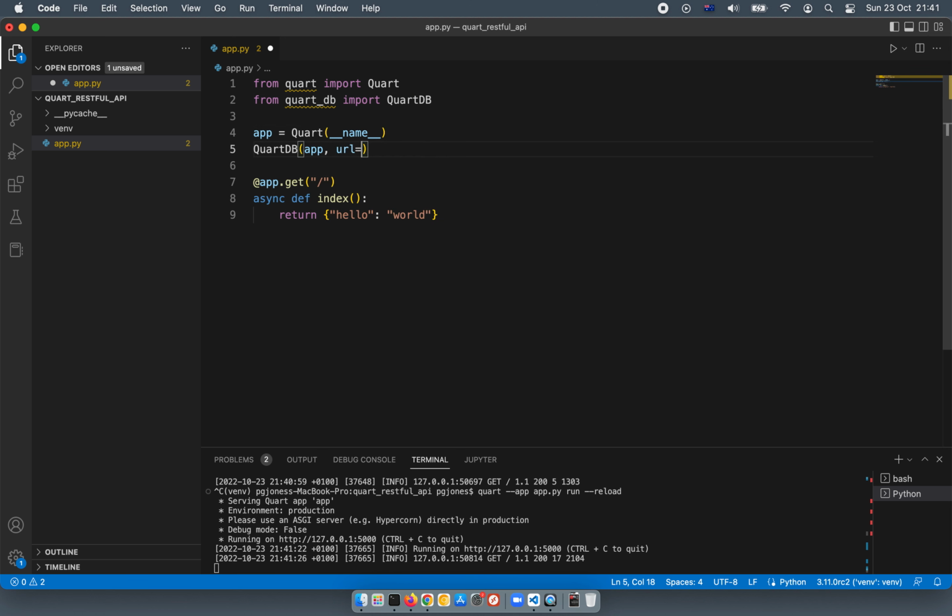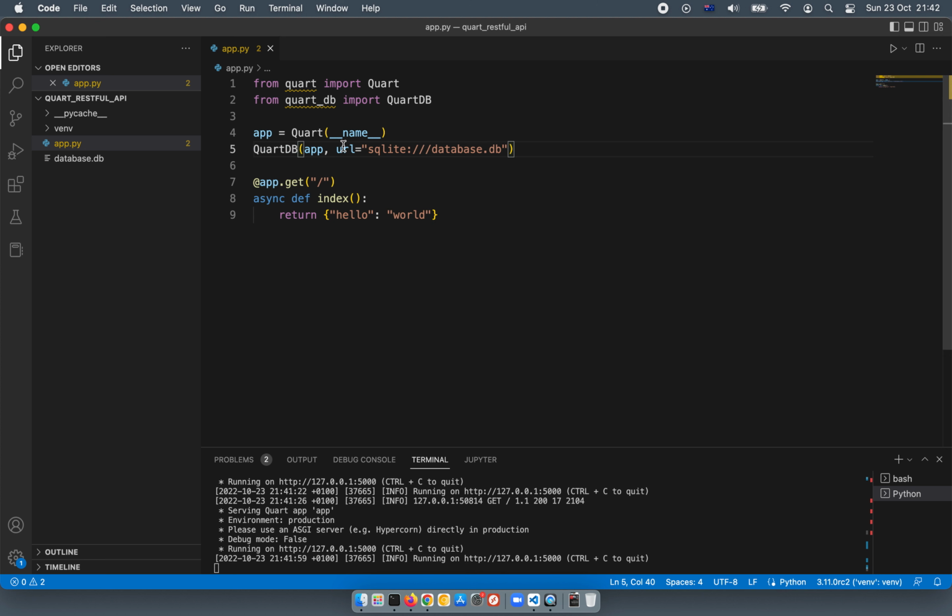Now I said earlier we're going to use a SQLite database, and we're going to use one that saves its data to a file called database.db. Now Quart-DB, as the app loads, you saw it reload there and come up here, will create a database file for you, and this is where it will store everything.